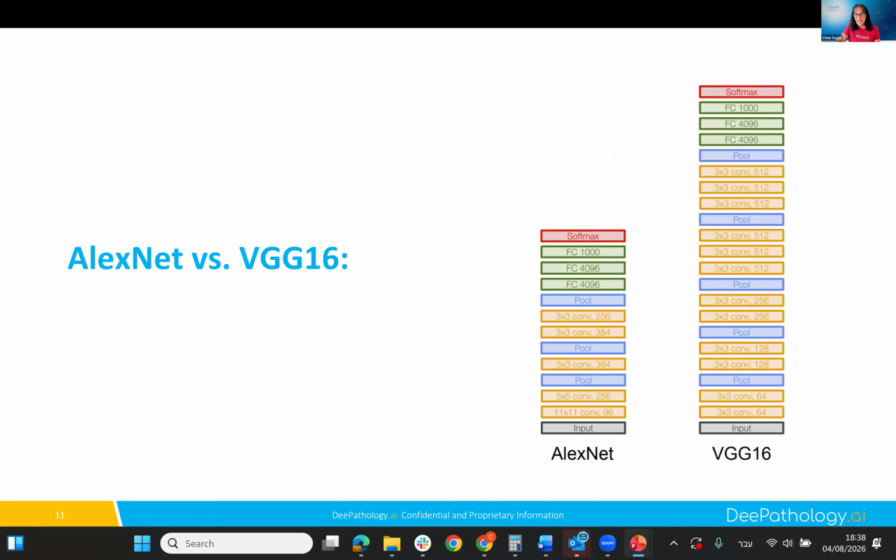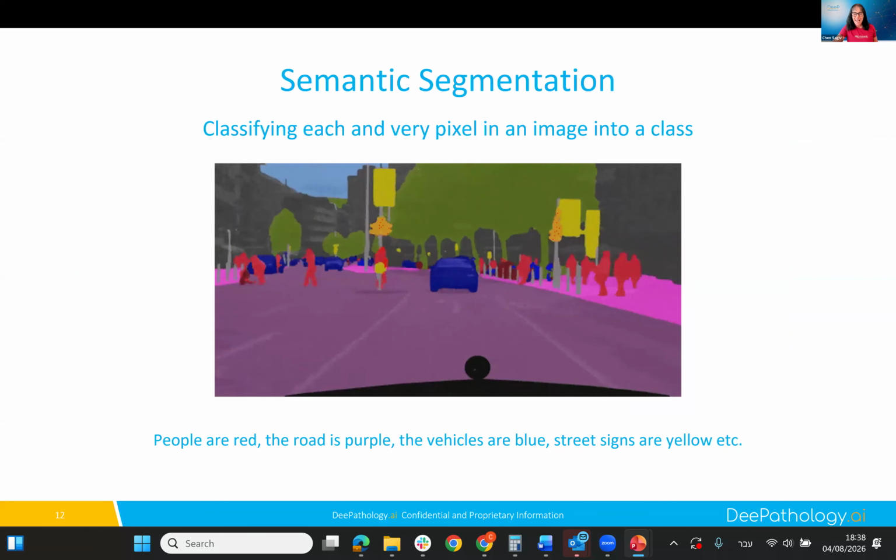So there is the VGG. You see that the VGG is really much, much deeper. And when we talk about deep neural network, we actually talk about the number of layers. Okay, and nowadays in foundation models, in LLMs, in ChatGPT, etc., it's as deep as the ocean. Okay, it's super, super deep.